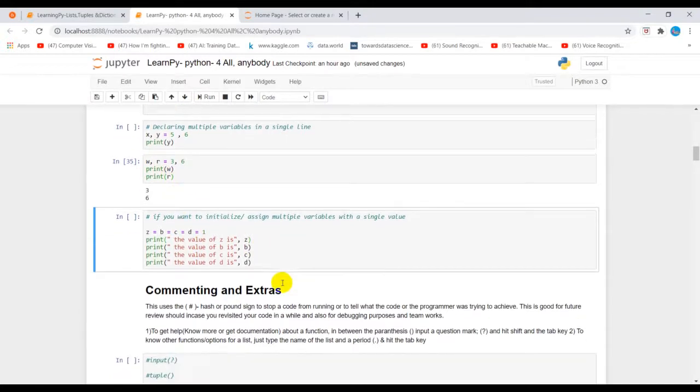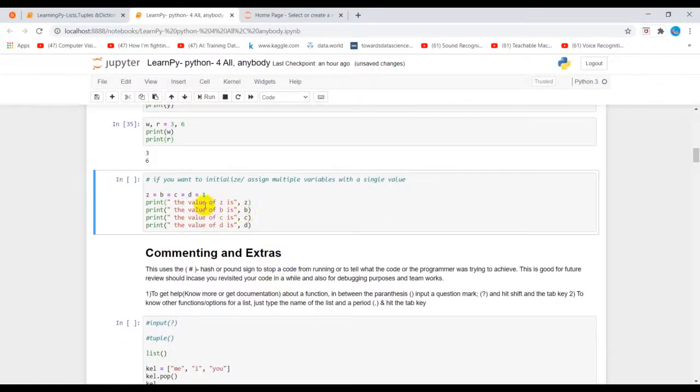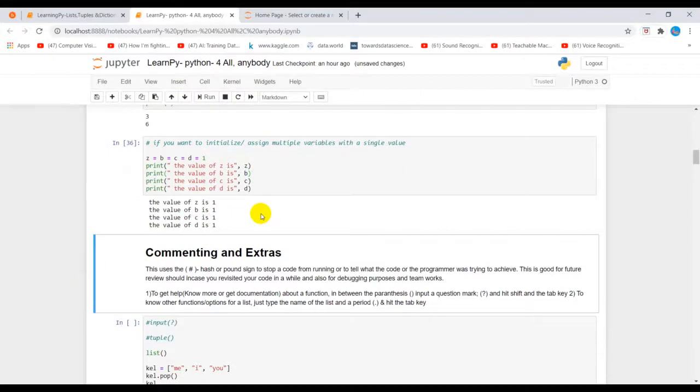Okay, and also we have here another way of assigning a single value to multiple variables. So let's say z, b, c, d. We want to assign each and every one of them the value of 1. So for us not to go through a long process of doing something like z equals 1, b equals 1, no, you can just write z equals b equals c equals d equals 1, and then here I'm printing out the values. Okay, so when I click on this, you can see the value of z is 1. So all these variables have the value of 1.